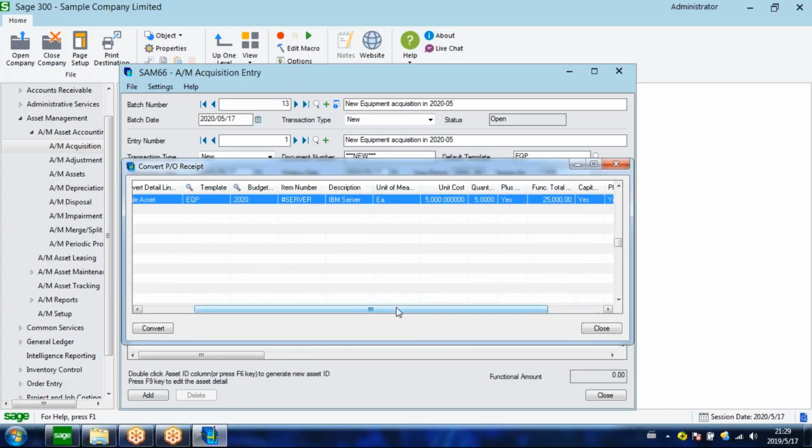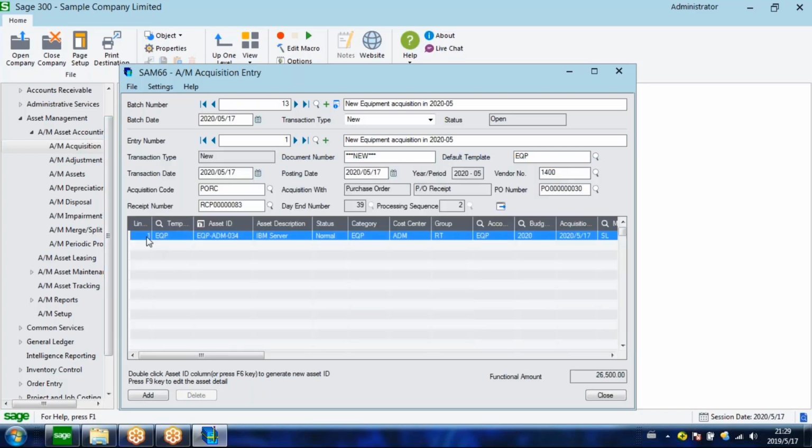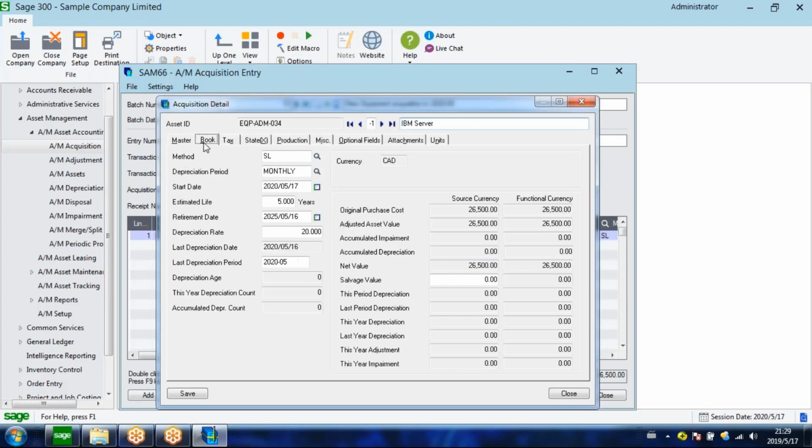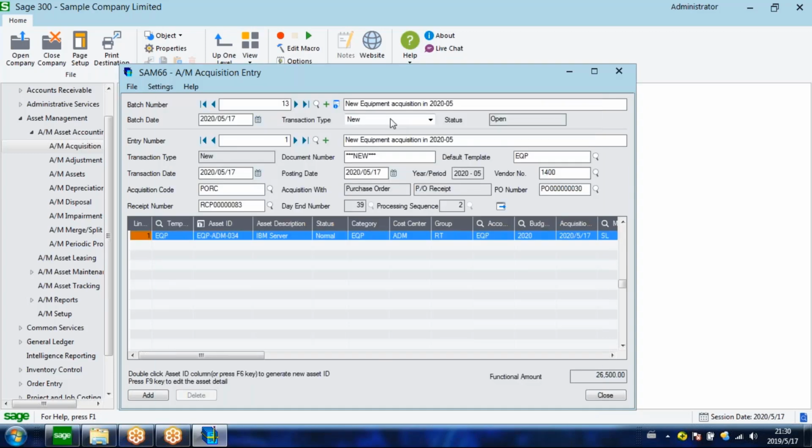You can see in this PO receipt, I have purchased 5 servers. The unit cost is $5,000, so the total is $25,000. I can convert this to a fixed asset. I double click this line or press the F9 key to check the acquisition details. So we can see the asset numbers here. The purchase amount in the purchase order plus the taxes and the additional cost will be $26,500. The asset values will be automatically populated. This information is populated from our template specified, so we can just save it.